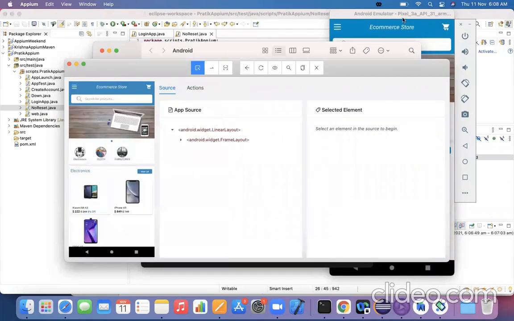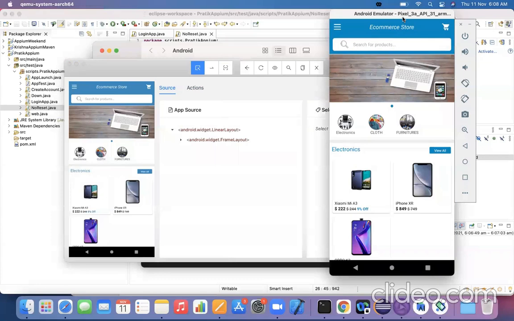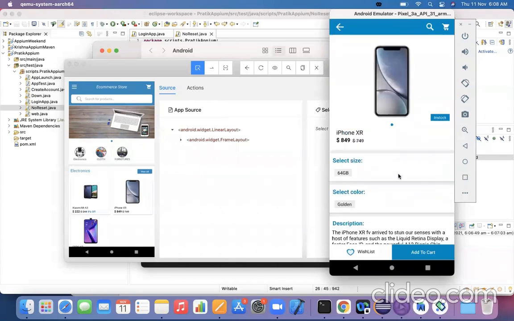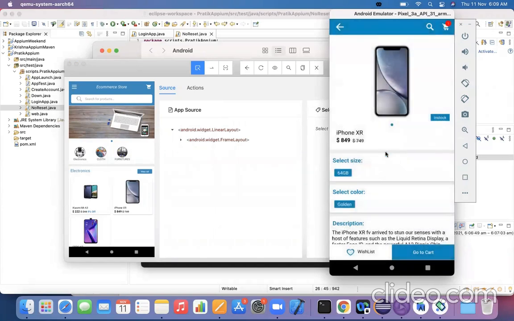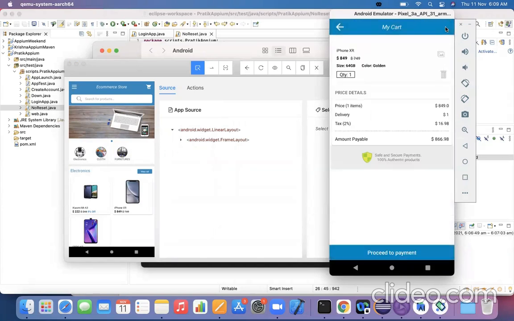End-to-end scenario means once the app is launched, we will search for iPhone. Upon searching for iPhone, this is what it will populate. Choose the size, choose the color, add to cart. So this is the pop-up that's being populated. You need to handle this pop-up, and after that, click on this cart icon.